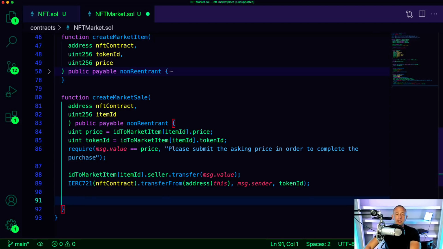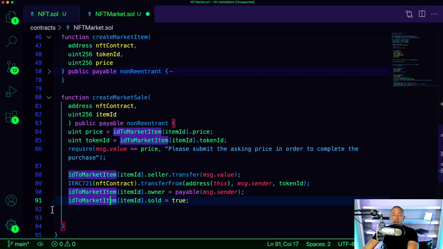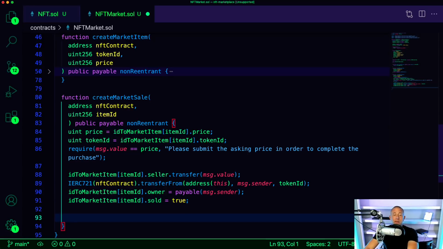The next thing we want to do is set the local value for the owner to be the message sender. And in this case, we're just updating that mapping here. We're going to set this value to being sold using that same mapping. We also talked about keeping up with the number of items sold. So let's go ahead and increment the items sold by 1.